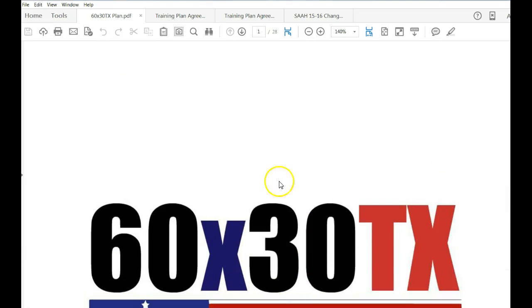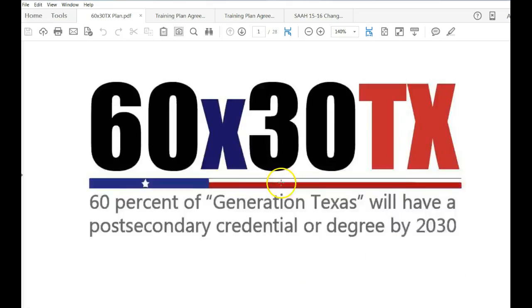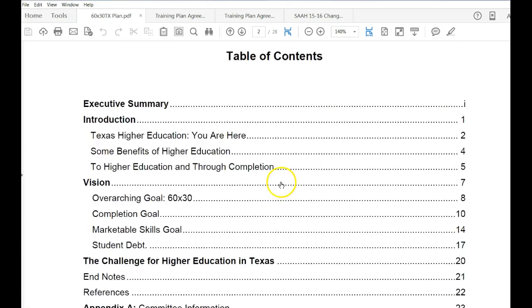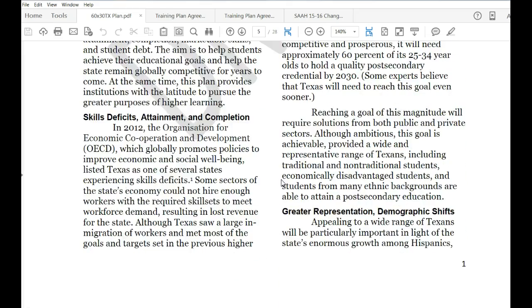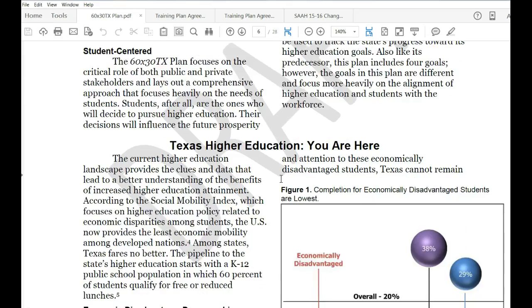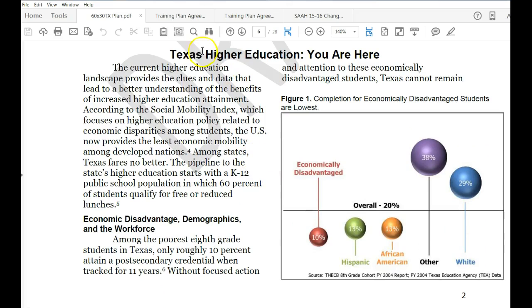As we look at this document, in my opinion, it has some really great information. As we scroll down through here, it gives some background about higher education in Texas and where we are, and some pretty neat graphics, charts and graphs all through here that show where those percentages are in our different subpopulations as far as the number that are achieving some sort of post-secondary credential.